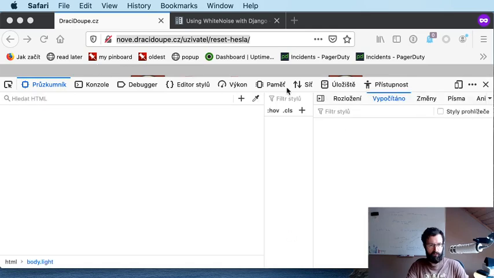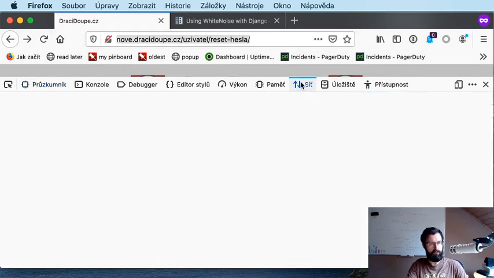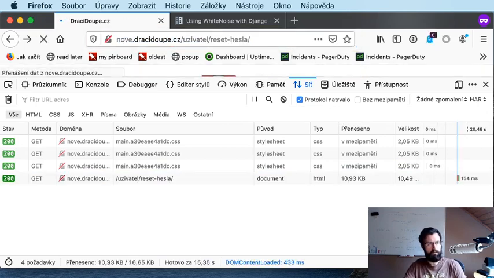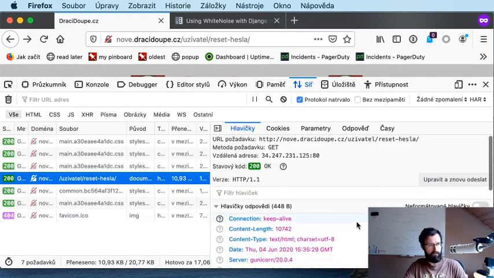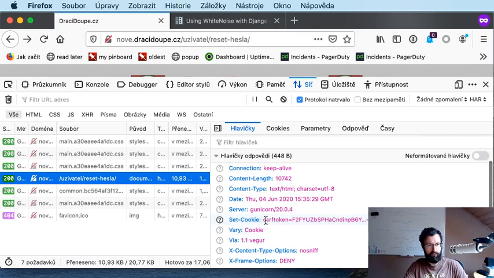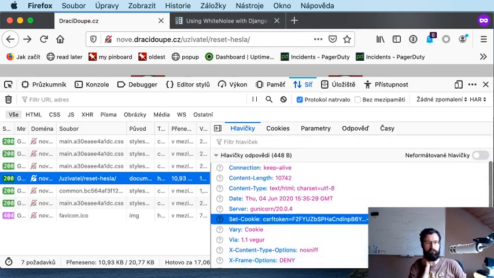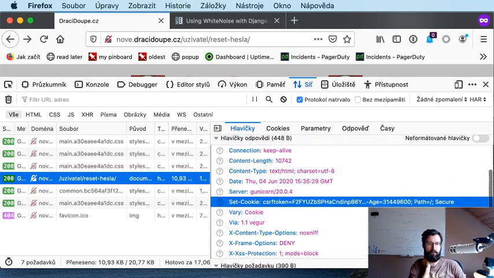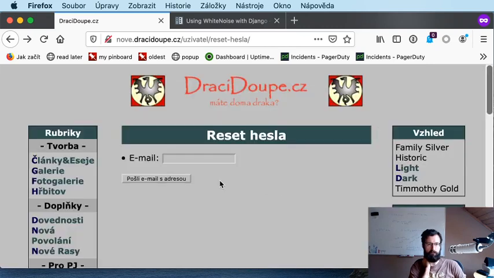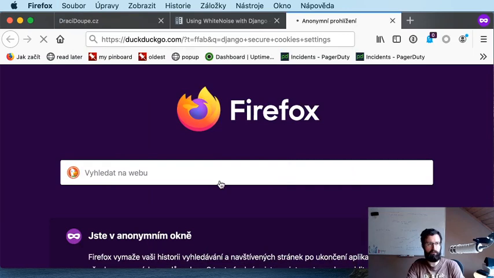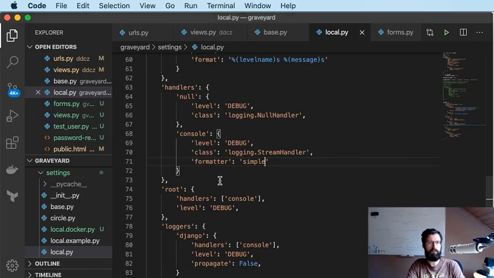Yeah, so one way to find out is to take a look at what's going over the network. Let's see, the password in particular. Okay, so CSRF token, path, Secure. So I think that the problem is that the secure option means that it will only be set for HTTPS. So we are actually not able to receive cookies. So Django secure cookie settings. Let's see whether we are not overwriting that in production, which I think we may be.